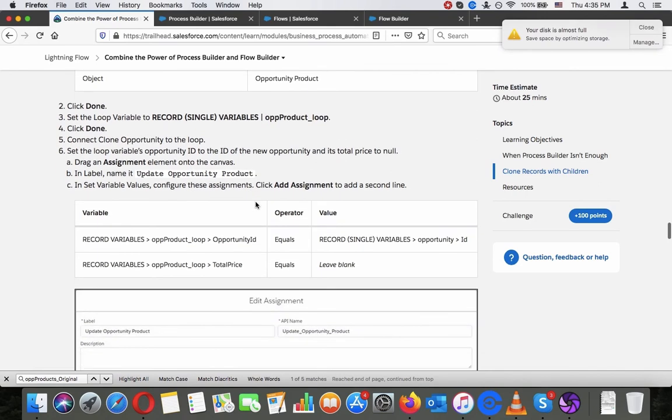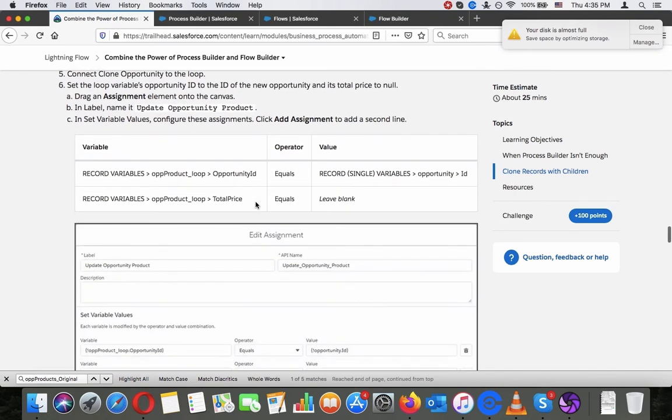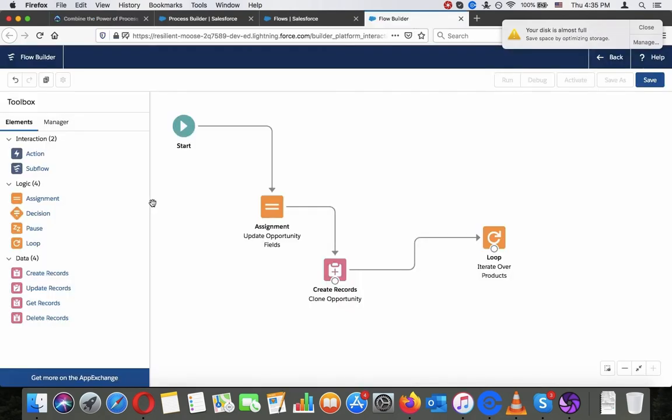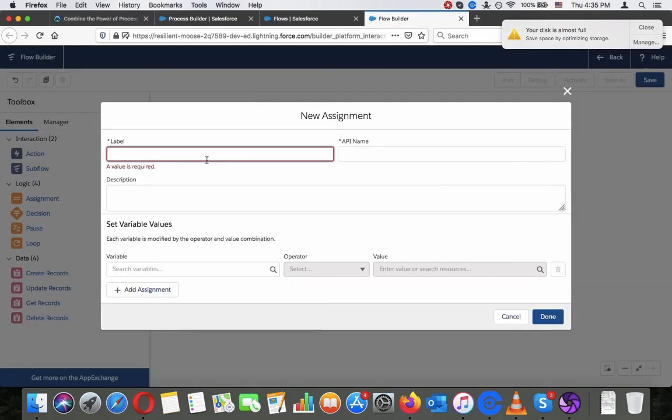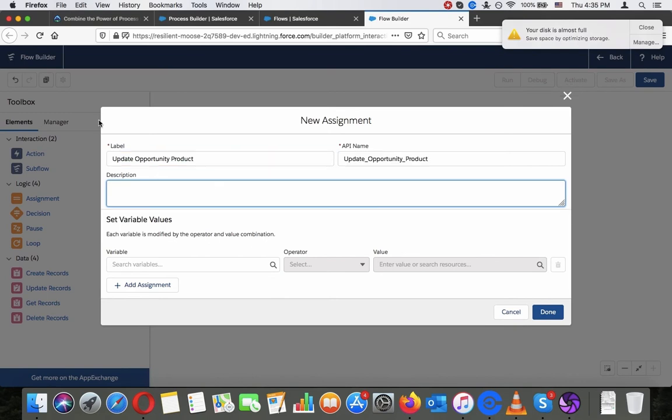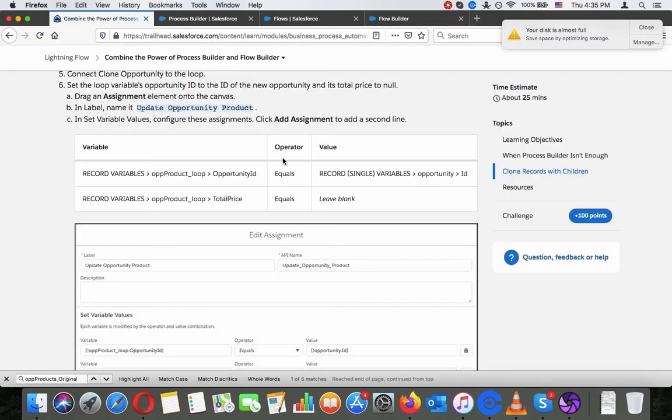Set the loop variable's opportunity ID to the ID of the new opportunity and the total price to null. Drag the assignment element onto the canvas. In the label, name it update opportunity product. Set the variables at assignment.